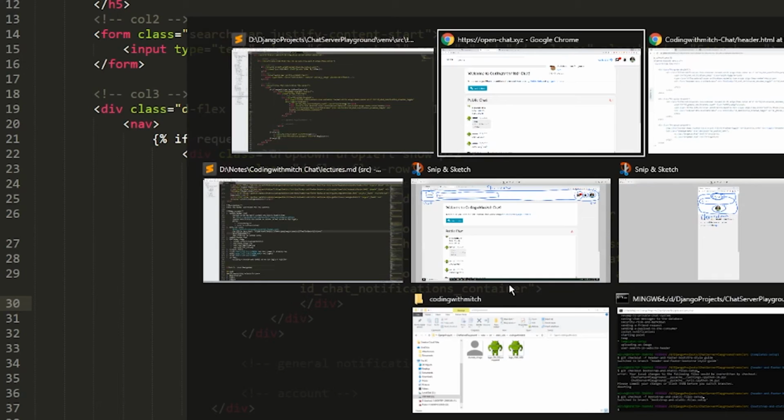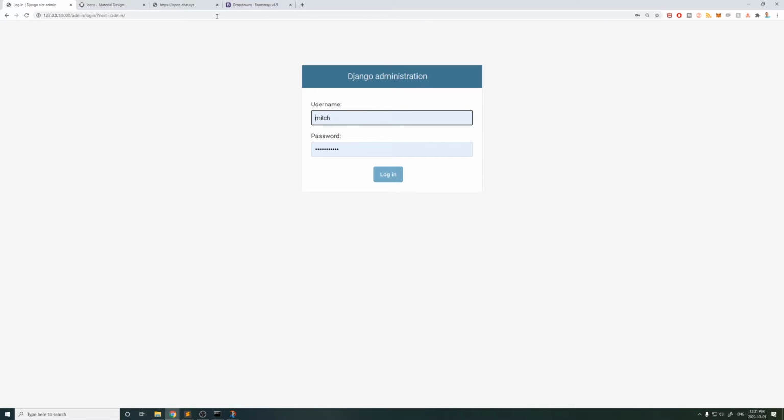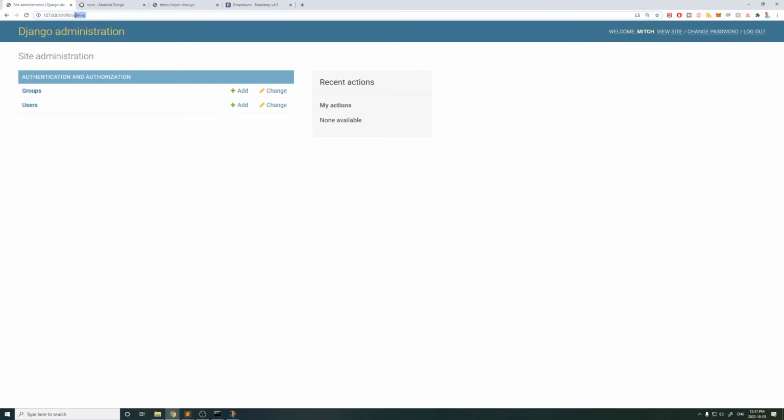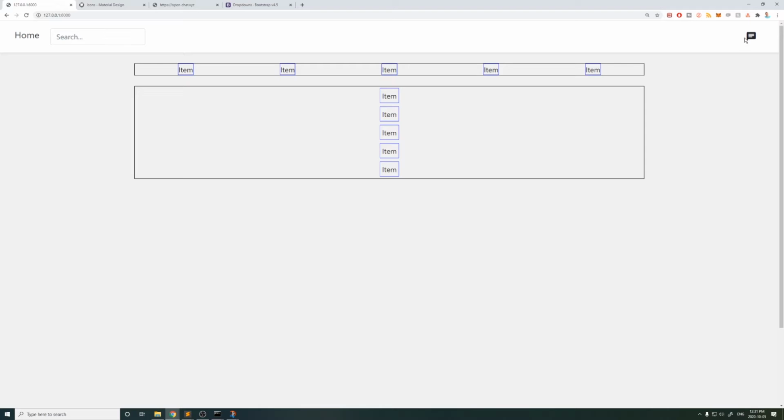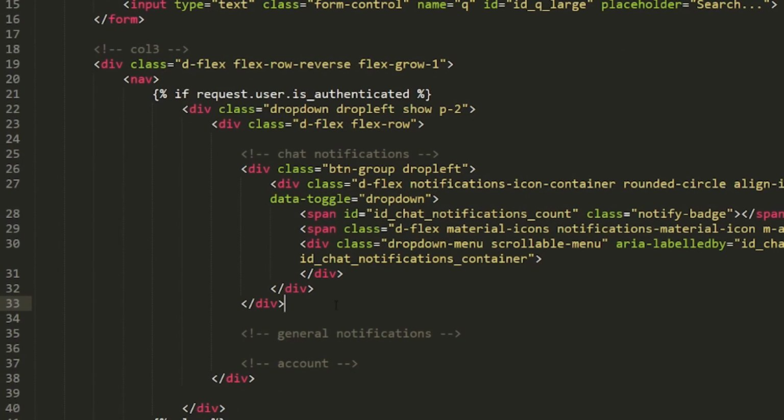If I press Control S and I save that, and let me actually log in so I'm authenticated. So let's go to the admin, log in, and then go back to the home screen. Notice, there we go. There's our little chat notification. Now it doesn't look like it should in the end product, obviously, because we have to add more styling to that. Like I said, there's this notifications icon container that's going to add some styling. There's a notifications material icon class that's going to add some styling. But for now, this is good enough for a starting point.